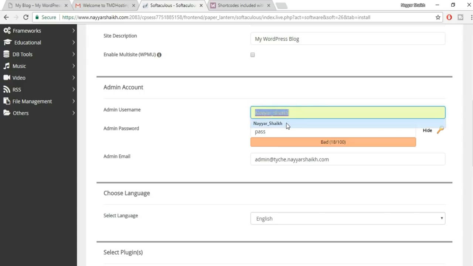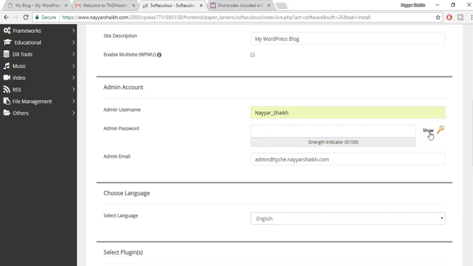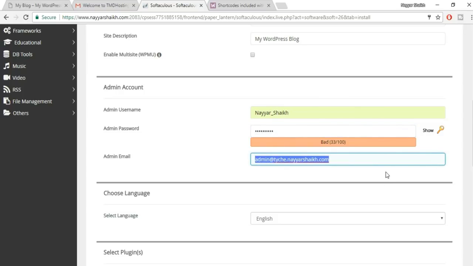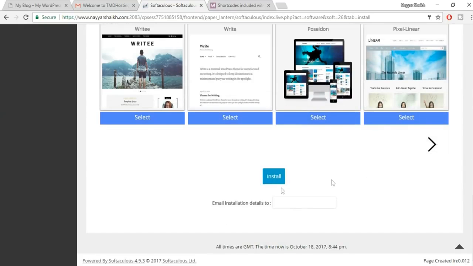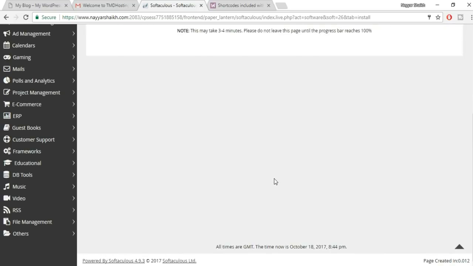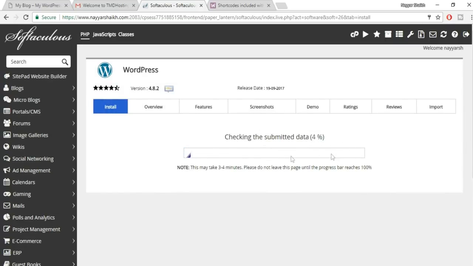Okay, change this from admin to any different username. Also change the password. Now here you have to put in the admin email address, so put in the email address which you have access to. Now at the bottom you have this button which says install. Click on that.